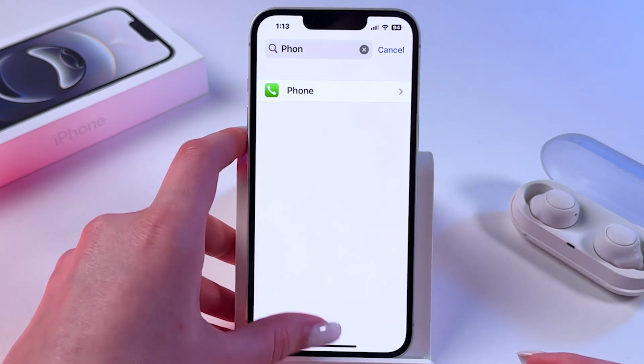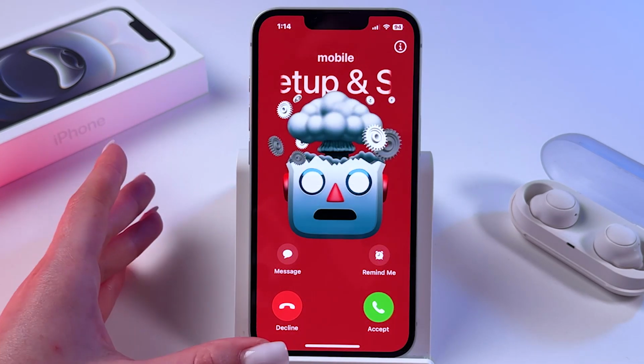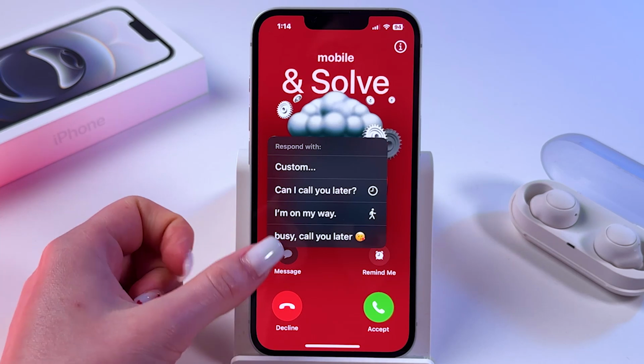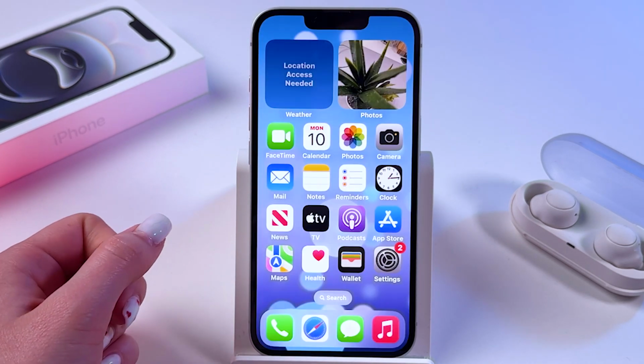And let's test it. So I got this incoming call. Let's click on message. And this is my option, busy, call you later.